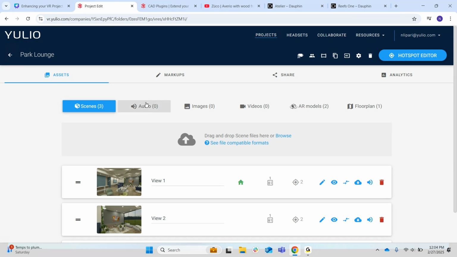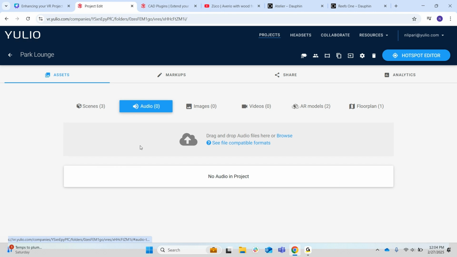Our first enhancement is audio. There's a couple different ways you can incorporate audio into your VR experiences. The first is through audio hotspots, which are placed as a clickable hotspot anywhere in your project. A couple of ways you can use audio hotspots are to insert a welcome message or describe design choices.